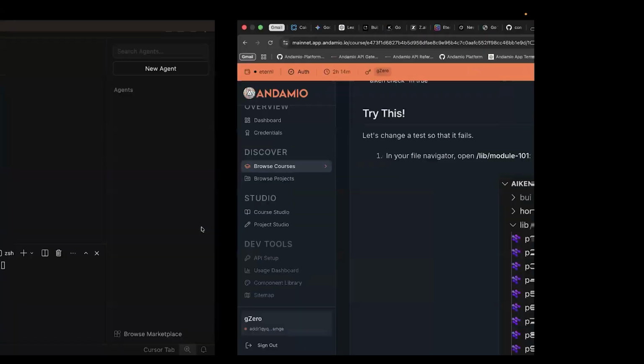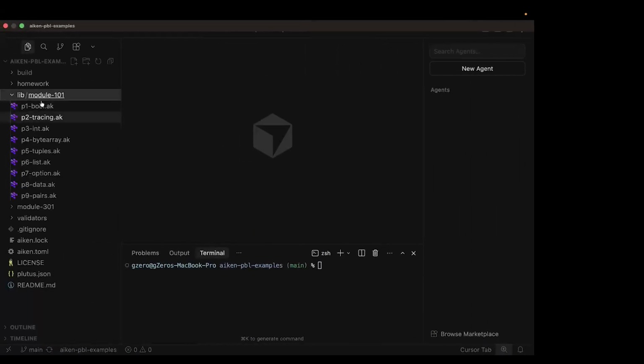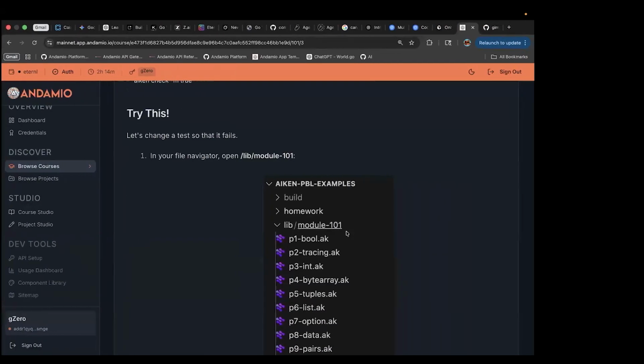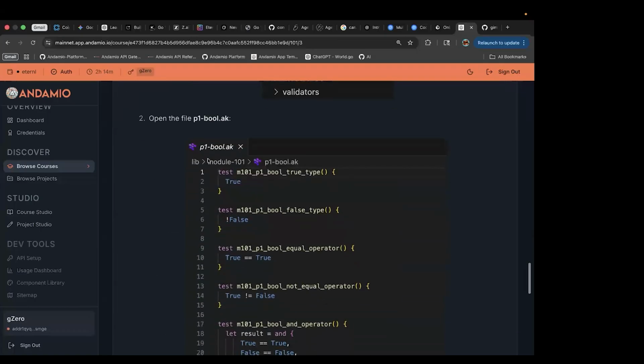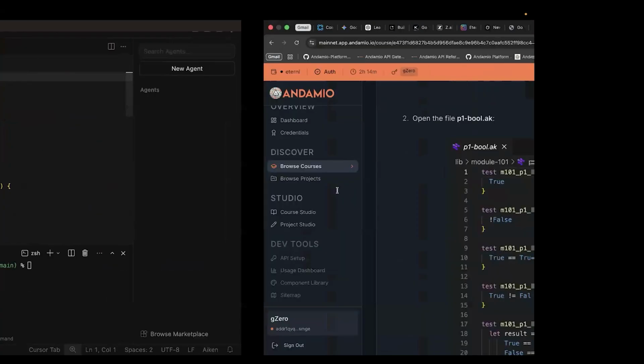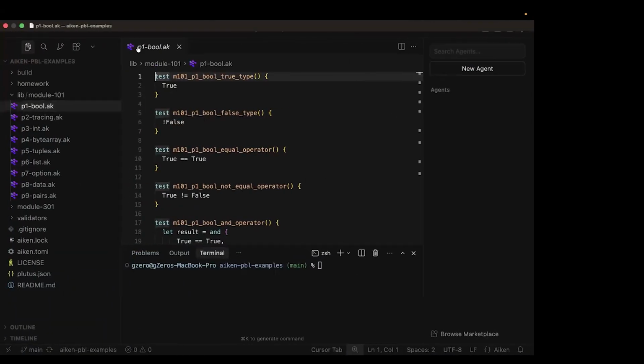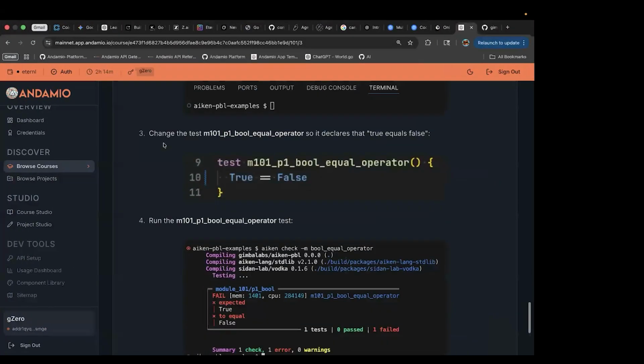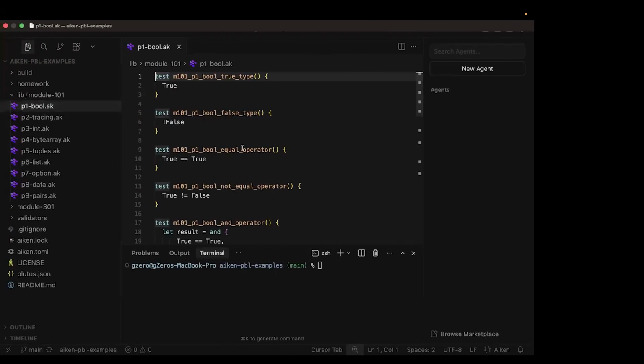Library module 101. It is saying p1 bool.ak. There are some tests here. Change the test M101 P1 bool equal operator. It declares that true equals false. They're declaring some pretty base level computer primitives.